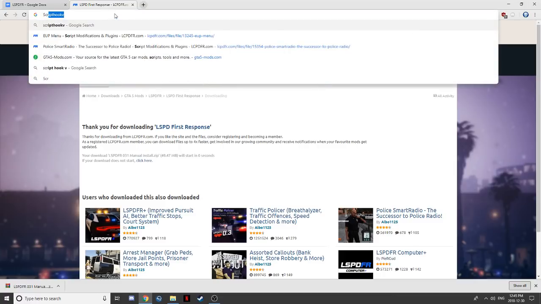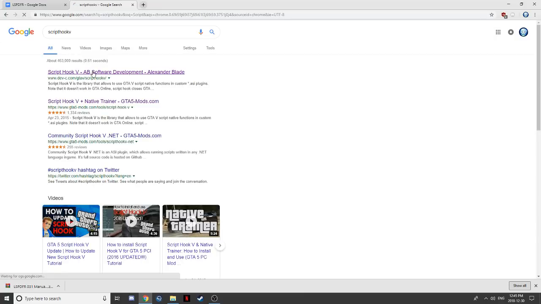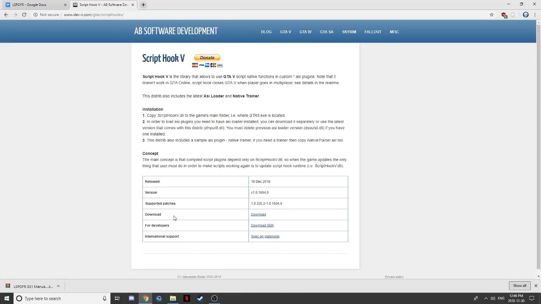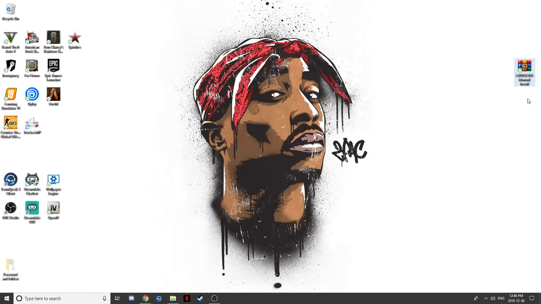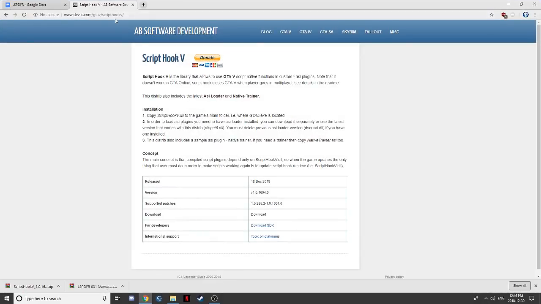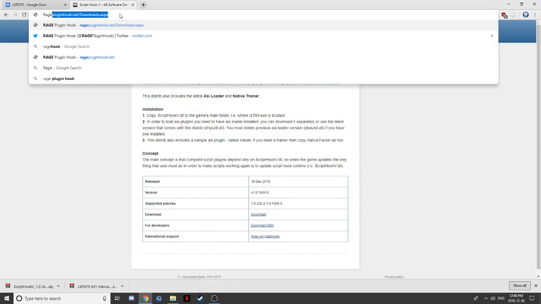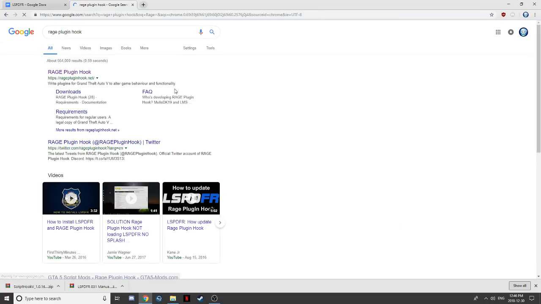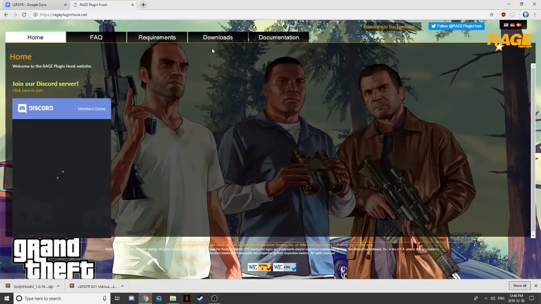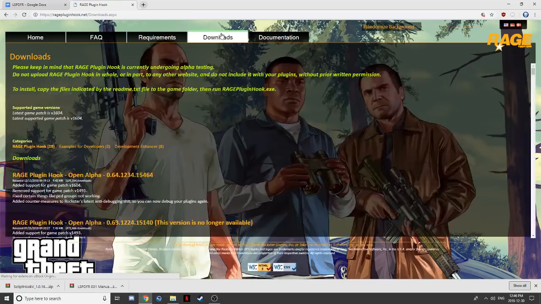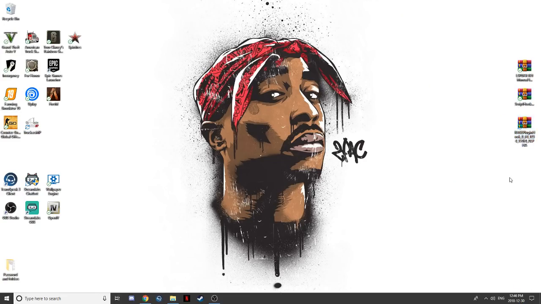Now we're gonna download Script Hook V. So search in your Script Hook V. Link in the description. Download right here. Now it's a very quick download. Then our next one will be Rage Plugin Hook, link in the description. So click on this, go to downloads, and go to the latest one. Mine is 0.64, but yours can be 0.65, who knows.